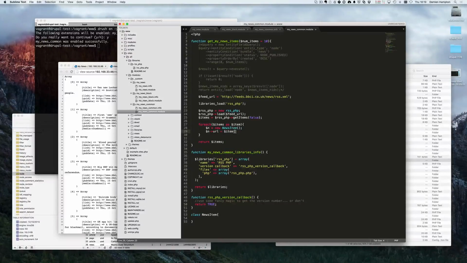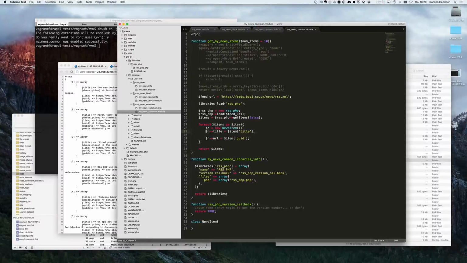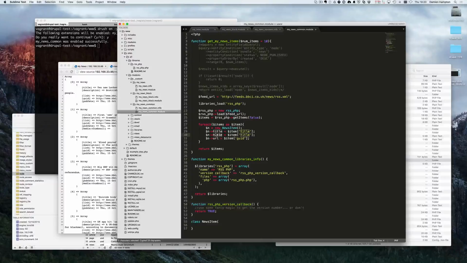Item GUID becomes n URL. Title equals item title. Actually, let's have that as the description as well, and let's call that body. So we've got title, body, and URL.